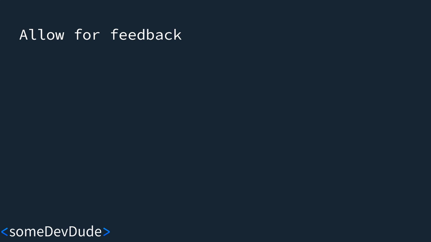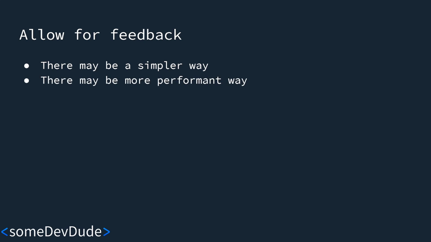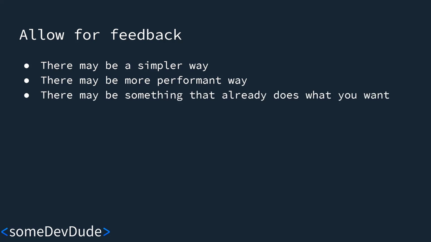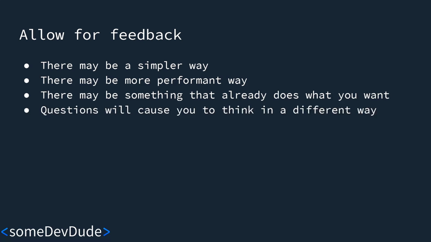So you're holding a meeting, and I will give a quick example and template, I should say, following this, but you'll have feedback. There may be a simpler way. There may be a less complex way that another developer knows. There may be a more performant way that you don't know about. There may be something that already does what you want. So there might be another piece of the code that can mean that you don't have to develop everything. You might be able to delegate something to an existing piece of code. And the questions that they will ask will cause you to think in a different way.